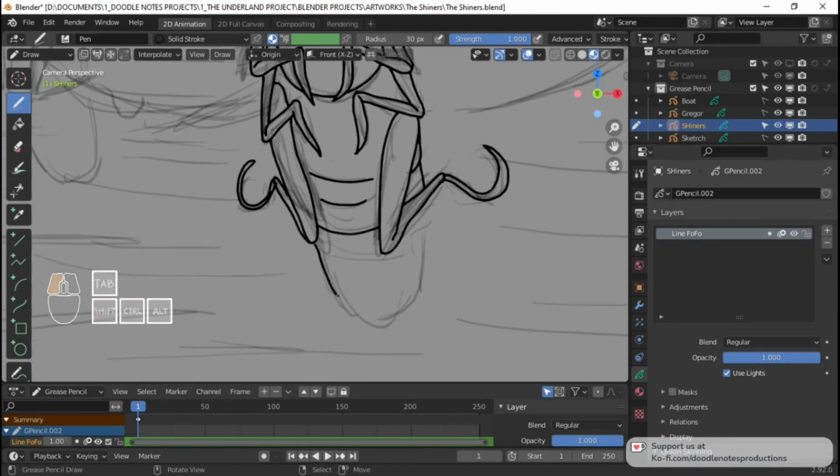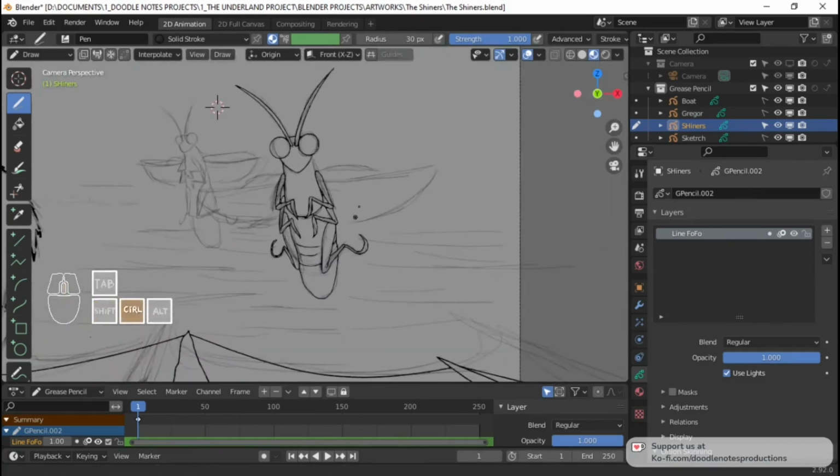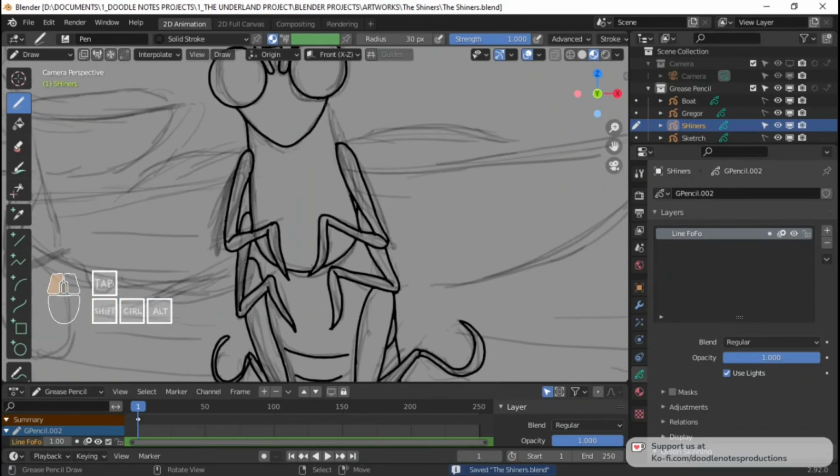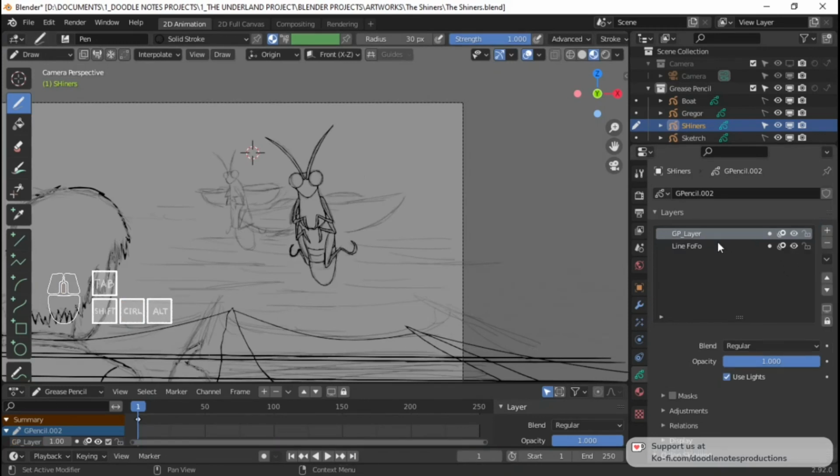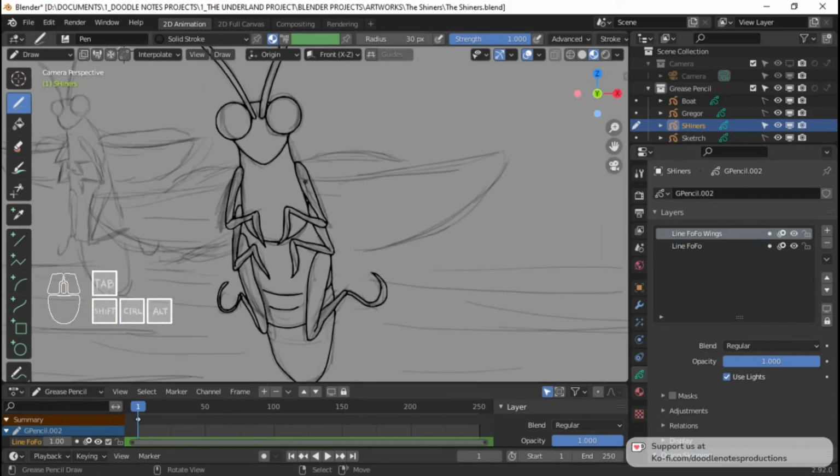So yeah, I'm going to separate parts of the shiners here because their wings are going to be animated. So this part is gonna be annoying, but I think we got it. So that's the shiner. Very simple designs. I'm gonna add the line FOFO wings. So the wings are gonna be animated.